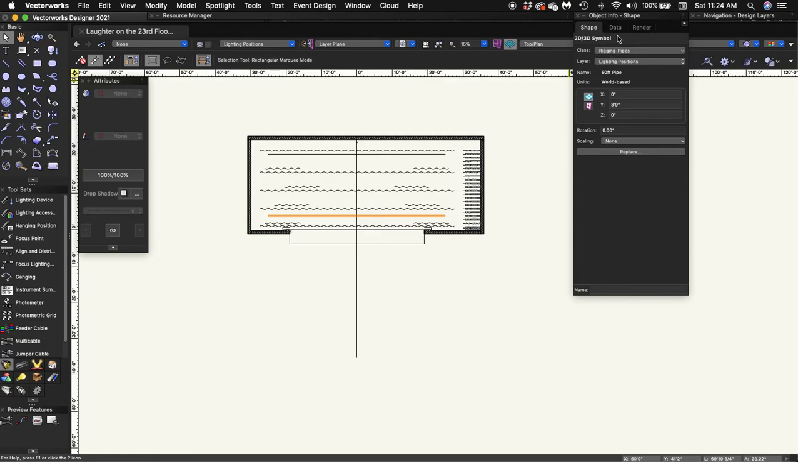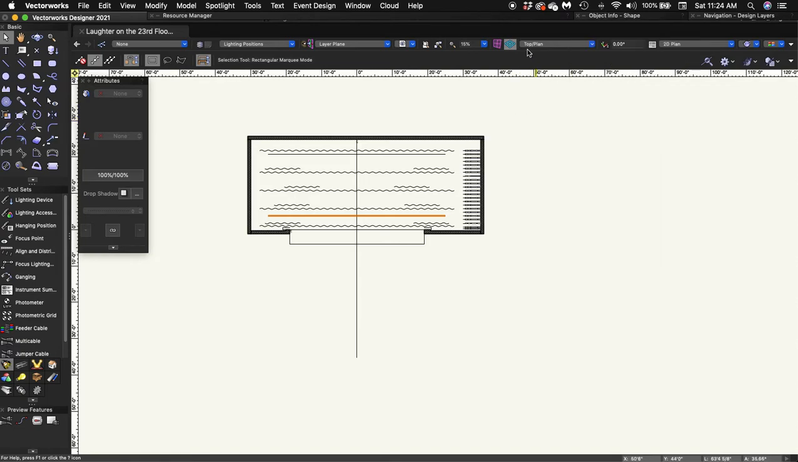So Vectorworks does not know that this is a lighting position yet. We're going to change that next. Right now, it just thinks it's a 2D, 3D symbol, which means it's a symbol in the software that contains both two-dimensional and three-dimensional information, but will only be viewed as two-dimensional in our top plan view, just for ease and clarity.